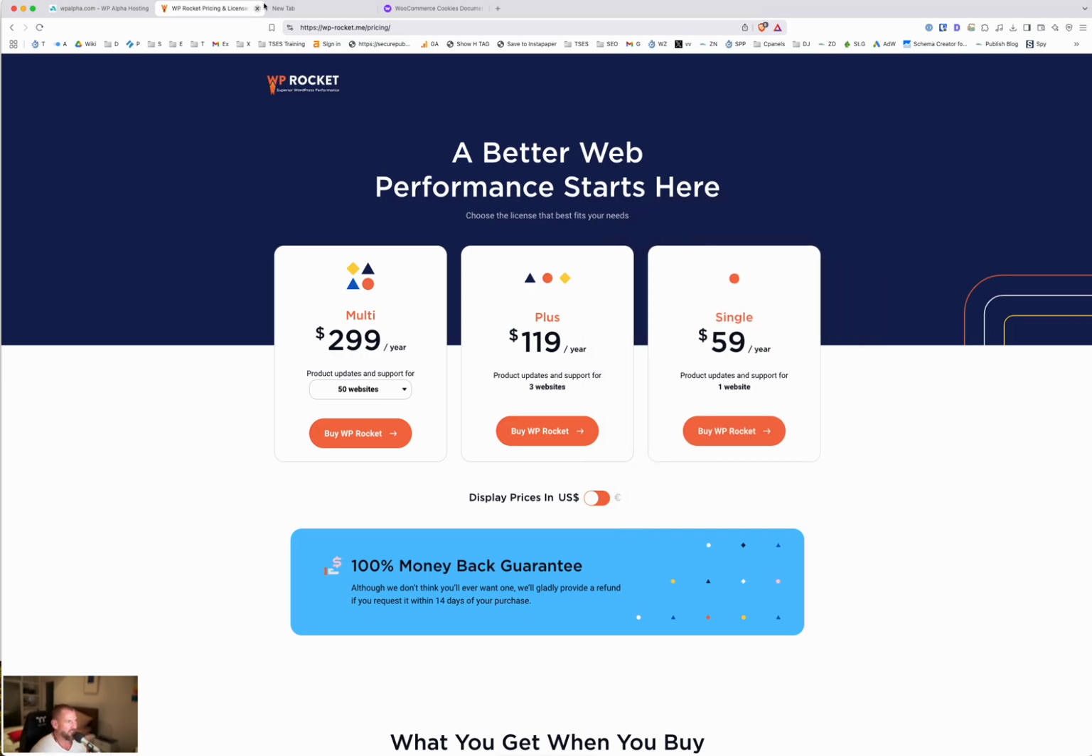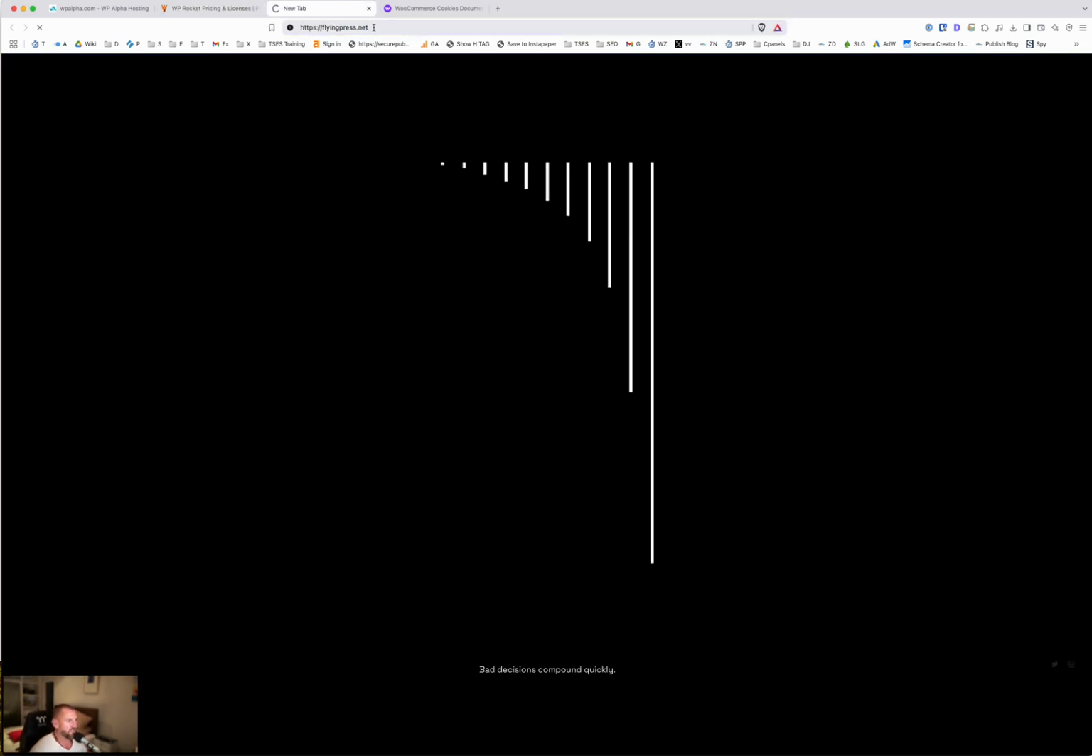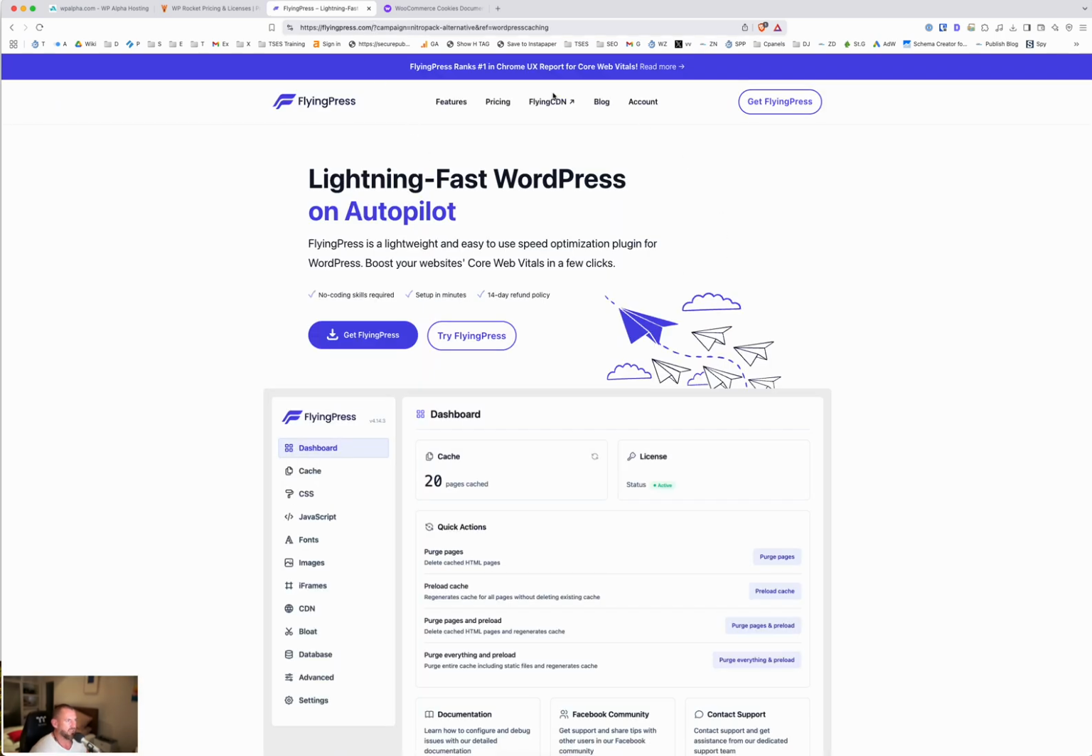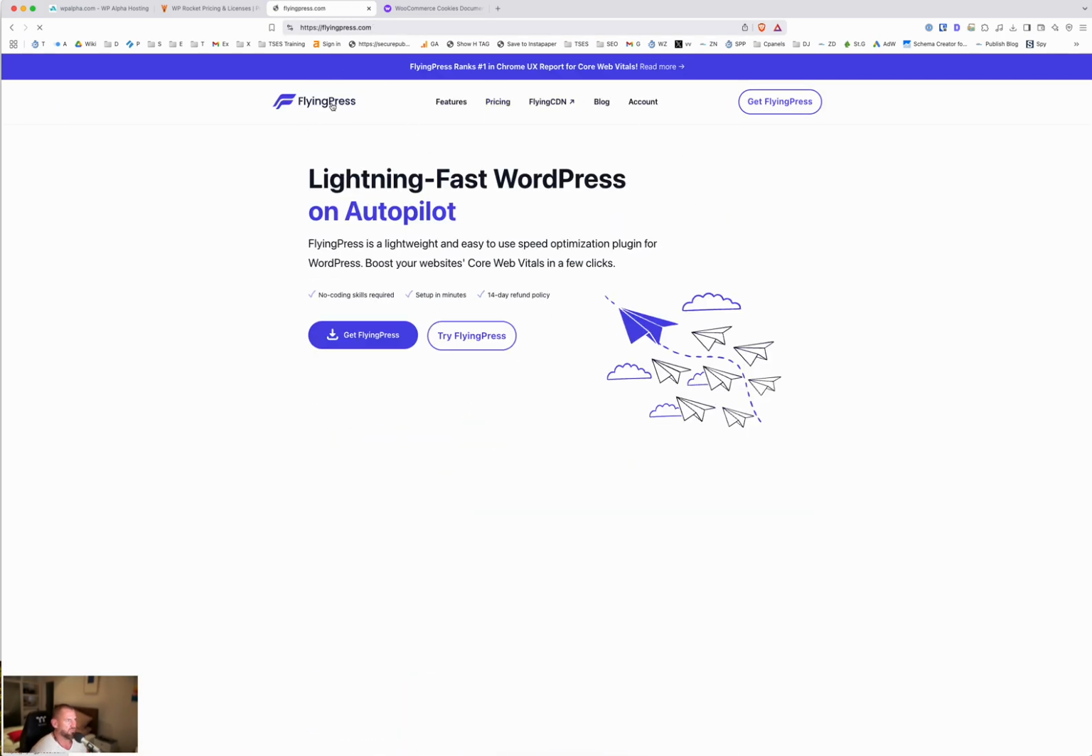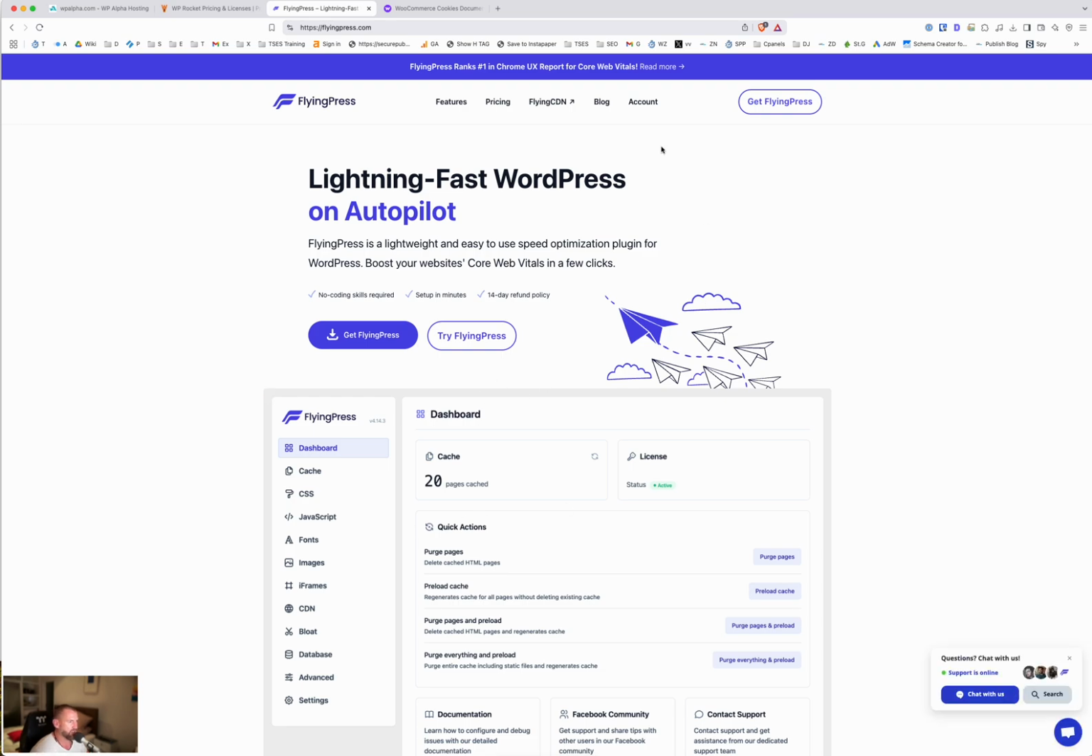If you're a bit more technical, flyingpress.net would be the other option. I think it might be a similar price, a little bit cheaper, $49 a year. It's a bit more technical and has a few more options. So those are generally the two plugins we use. So if you're going to use the plugin method, then you don't need to do anything with this video. Just install the plugin and configure it as per the plugin instructions.